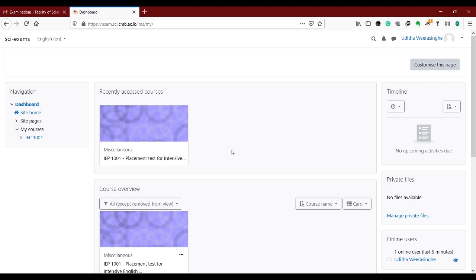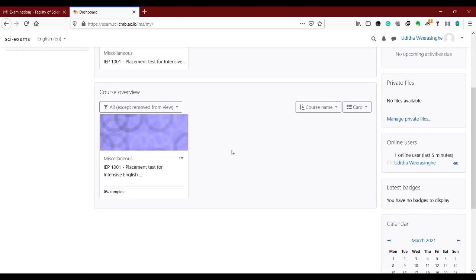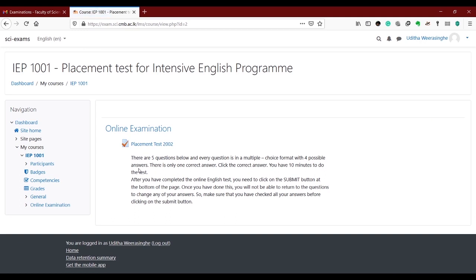In this interface, you will see recently accessed courses and a course overview. In your case, you'll most probably see a blank area for the recently accessed courses, and you will only see the IEP placement test for intensive English down here at the course overview, which we will click. There's a quick summary about this exam.